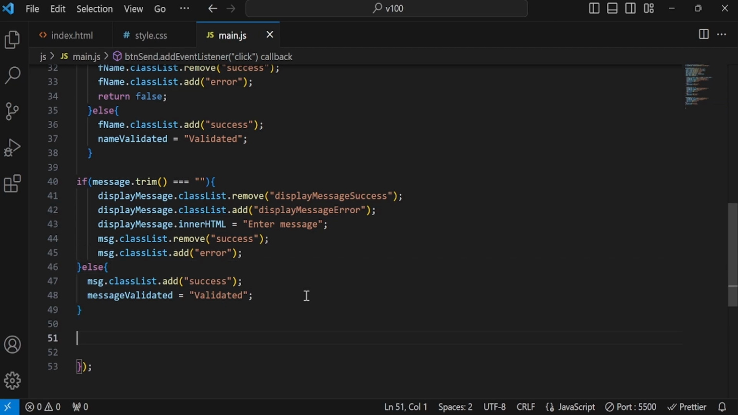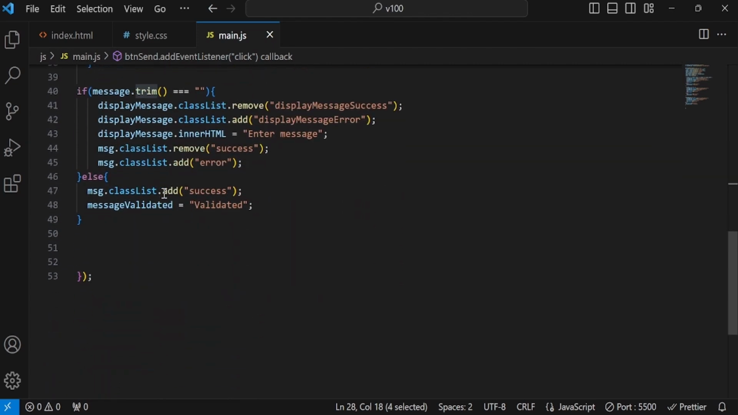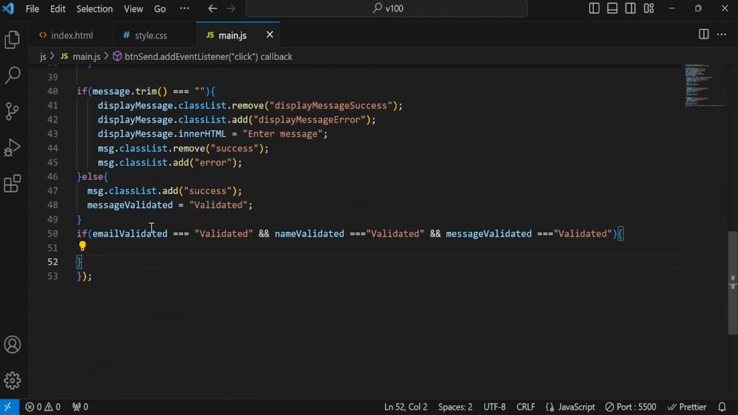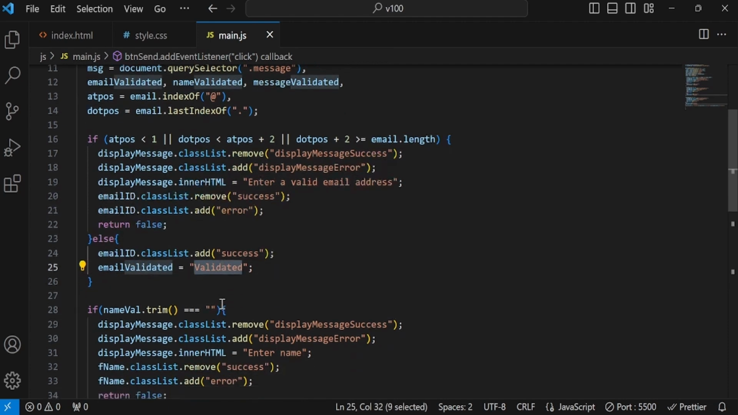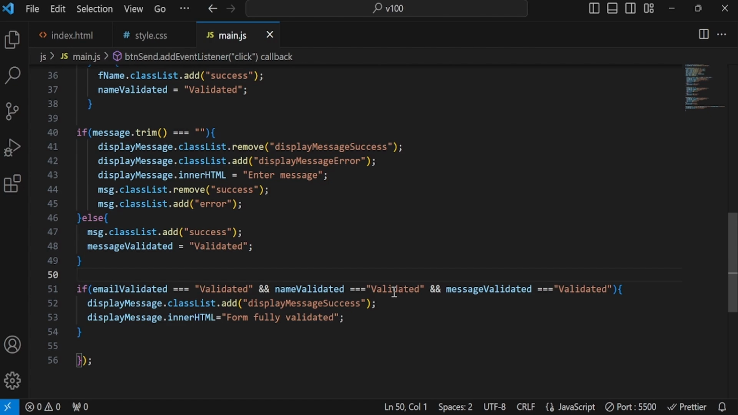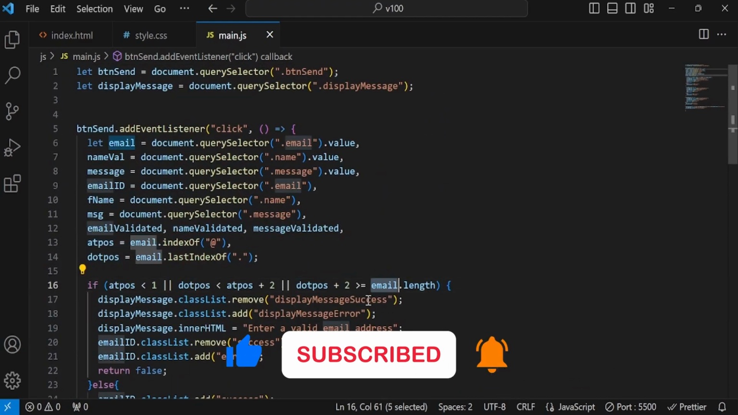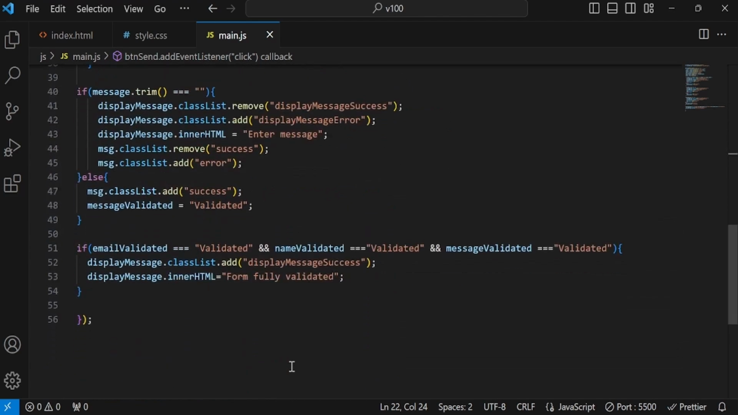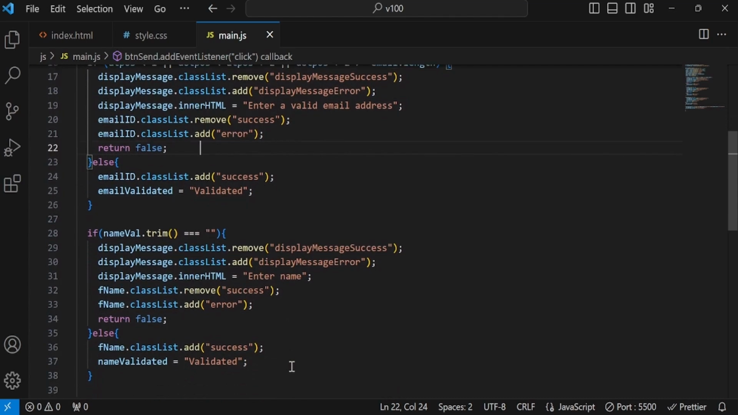The same thing goes for the message, as you can see. You can also do other things like counting the number of inputs that is required and so on, but that is outside of the scope of this video. But it's also very easy to do. All right, so that's basically what you have there. Then if everything is okay, if every input is properly entered, then it will say the form is fully validated. Okay, so as you can see here, you can just go through the code carefully and see how it works.